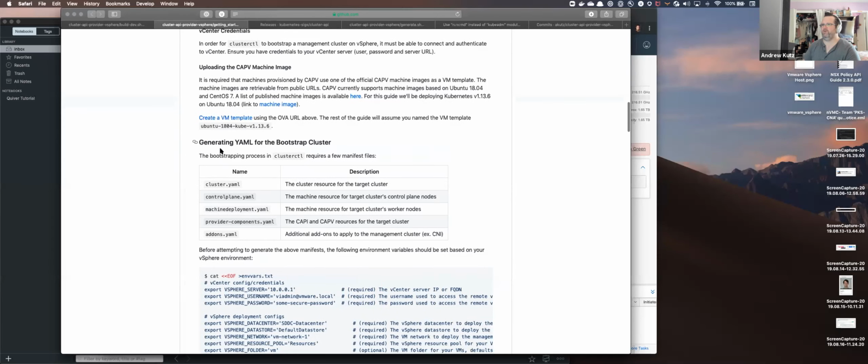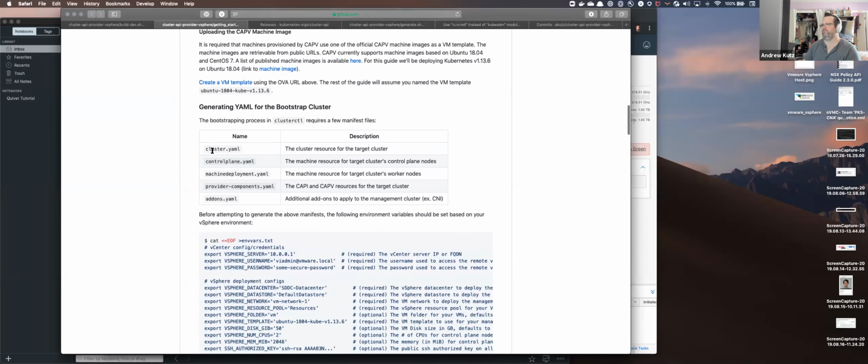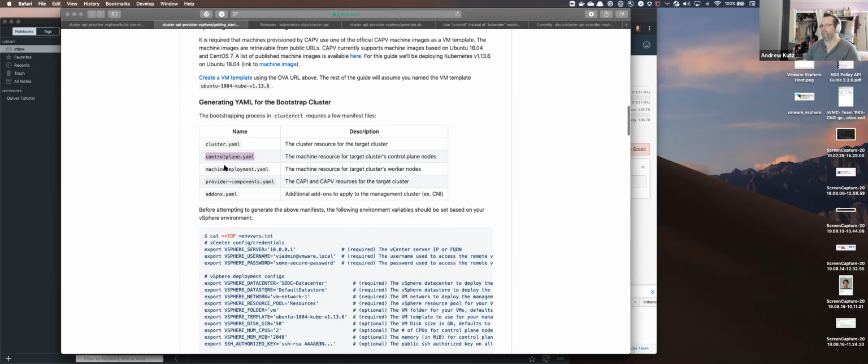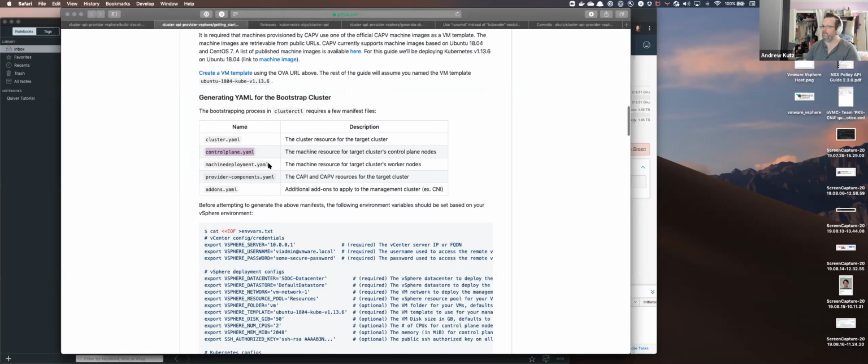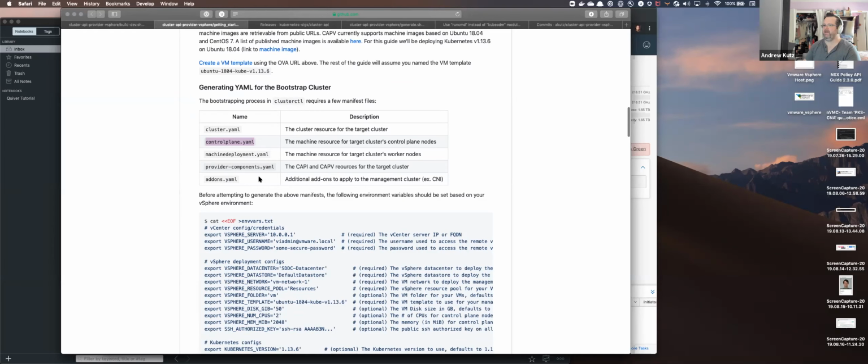So generating YAML for V1 Alpha 2 hasn't dramatically changed. We still have the same process. Some files are different. We have cluster YAML, control plane YAML, which used to be the old machines.yaml, machine deployment, which might have been called machine set, I forget, provider components and add-ons YAML.